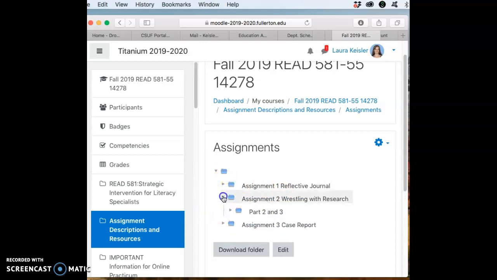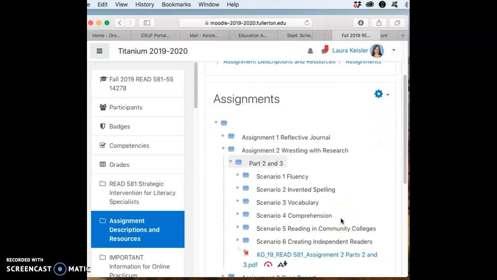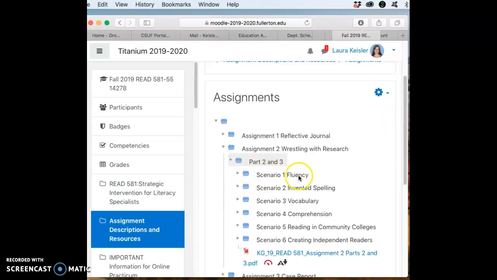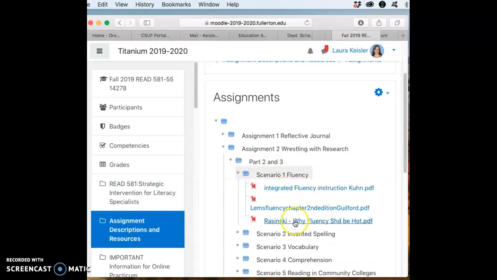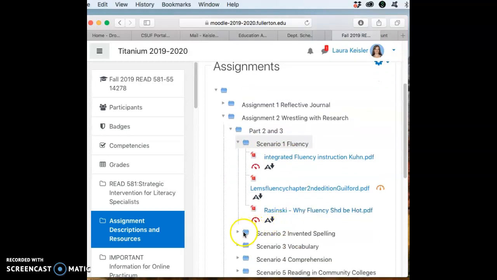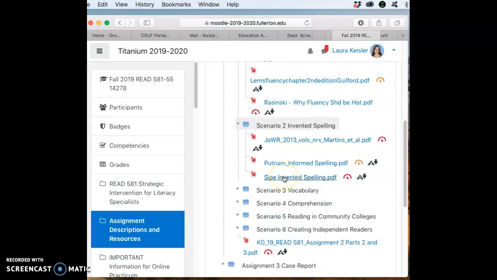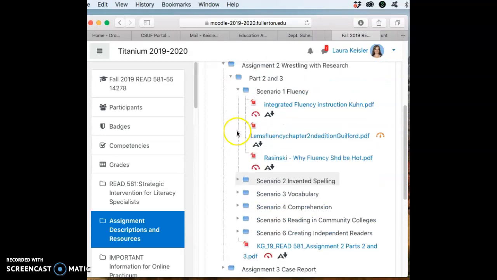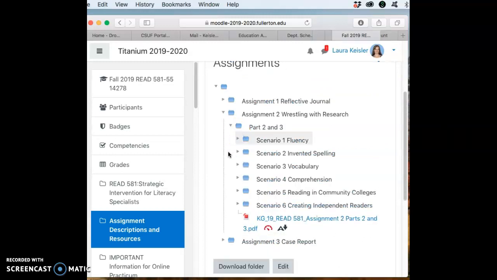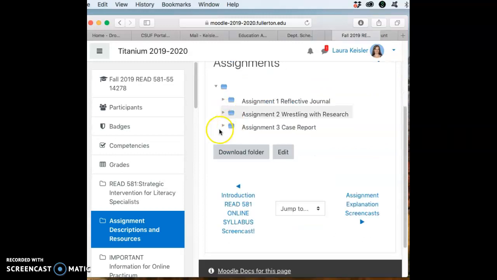So you're wrestling with research. Part 1 was the quiz, and then parts 2 and 3 are the research summaries. You see this is scenario 1. We said it was fluency. Here are your articles for fluency. Scenario 2, click the arrow. Here are your articles for invented spelling. Again, when you don't want it all out, you just click the arrow again. So it makes it, to me, more organized, easy to find, less documents just right in your face.